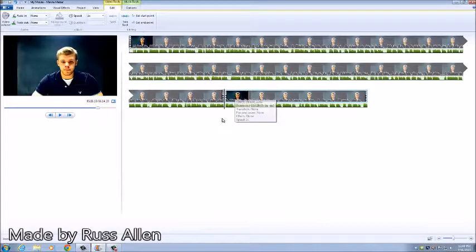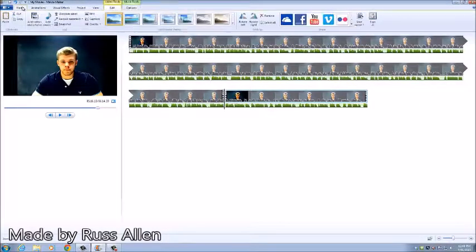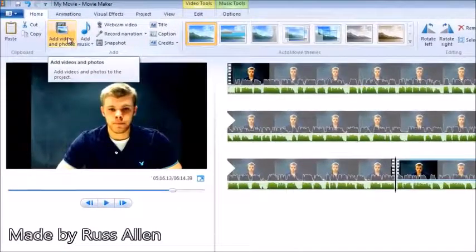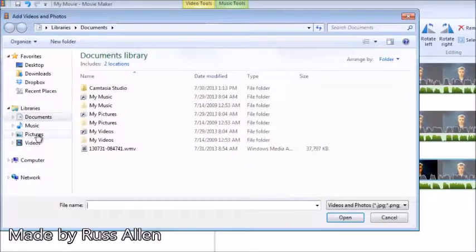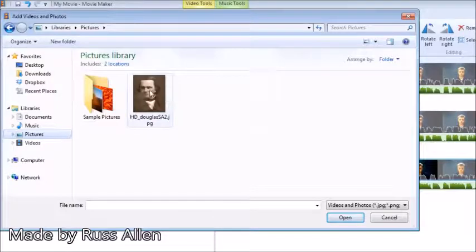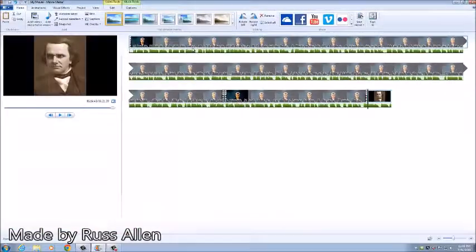And then we can go back to Home, and we can click on Add Videos and Photos, and we're going to find a picture that I've already put of Stephen A. Douglas and double click, and it automatically adds the photo to the end. So we need to click that and we need to drag it to the middle.